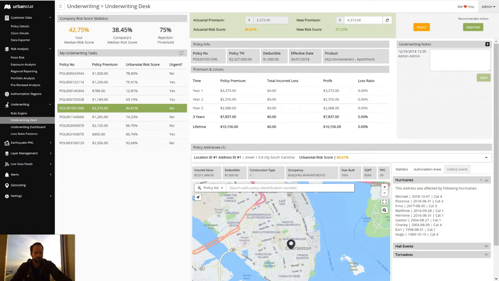So the underwriter can start to get an idea and play with the premium to see how the risk score fluctuates, to see if it can fit the risk rejection threshold for that insurance company. And as you see here, our recommended action is now approved because the score is actually under that 75. So that is the underwriting desk.